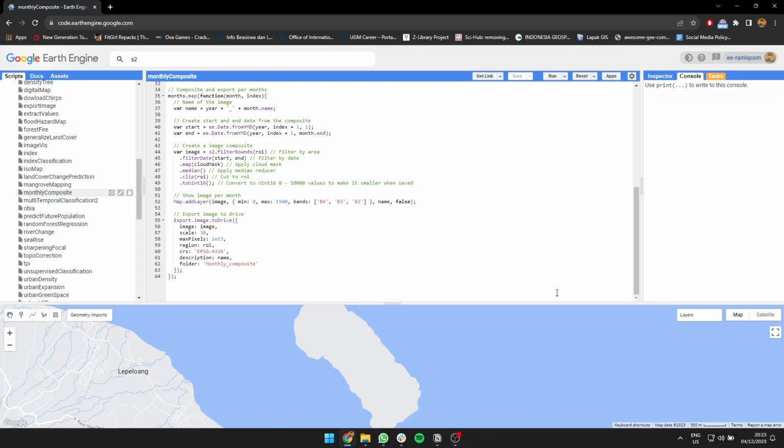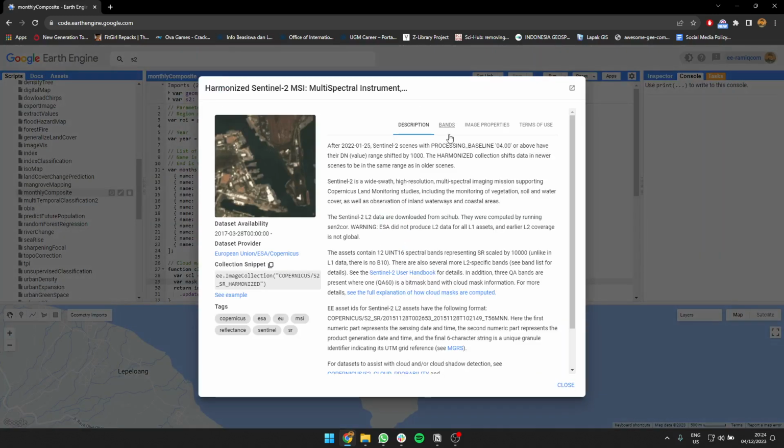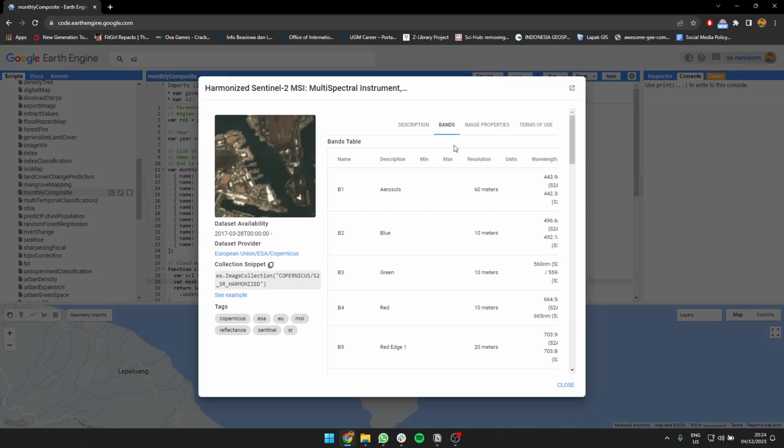Hello everyone. So this time, in this Core engine, I will show you how to do a monthly composite from 1 year. We'll create a composite for each month, from the first day to the last day of the month. I'm using Sentinel 2 harmonized data because Sentinel 2 has a visiting frequency of 5 days, so we'll get about 5 or 4 images in a month.